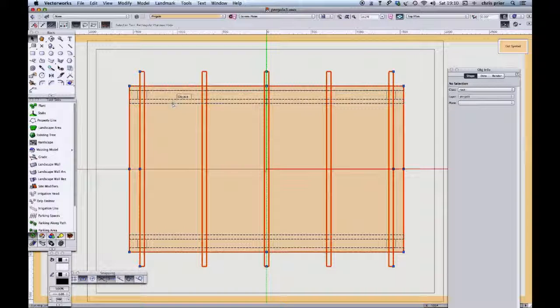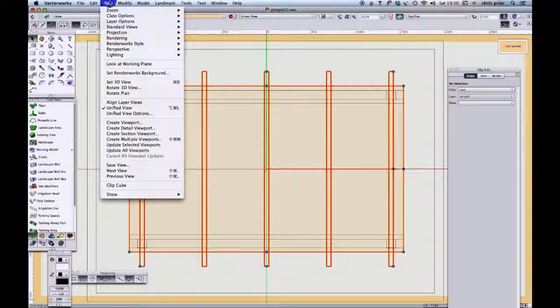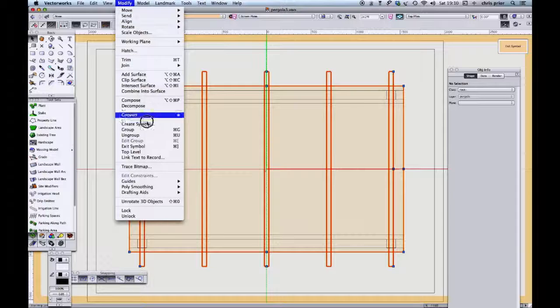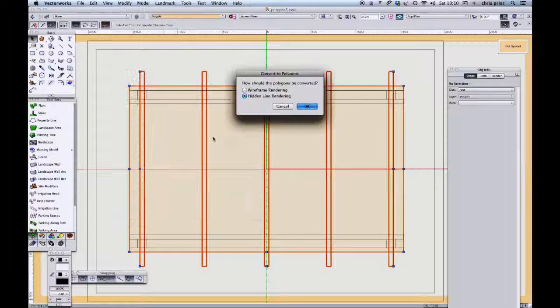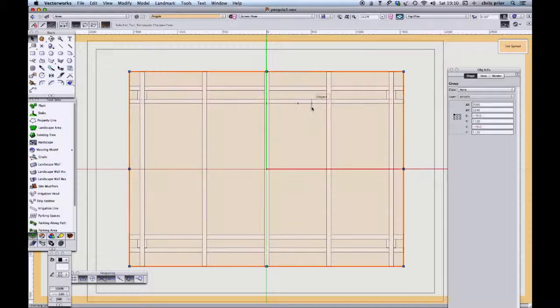Now it's placed the 3D object, but I actually want that to be a 2D object. So what I'm going to do is go to modify and convert to polygons. If I convert that to polygons, yes, I want it to be hidden line. Basically, if I decide to make it as a hidden line object, it will give me filled polygons which have got a kind of solid colour in them. If I choose wireframe rendering, it will look exactly as it does now, so it's all transparent and see-through, which is not what we want. So we want hidden line. Click OK. Okay, and it should convert my object to a hidden line drawing.